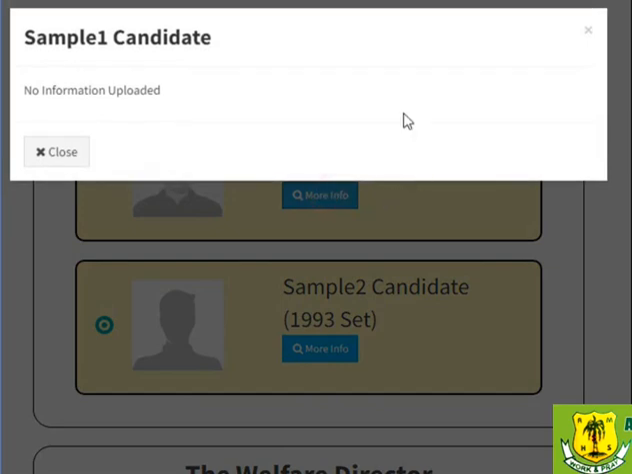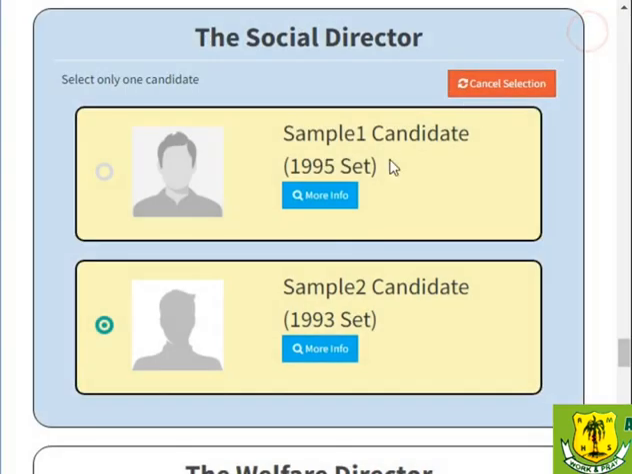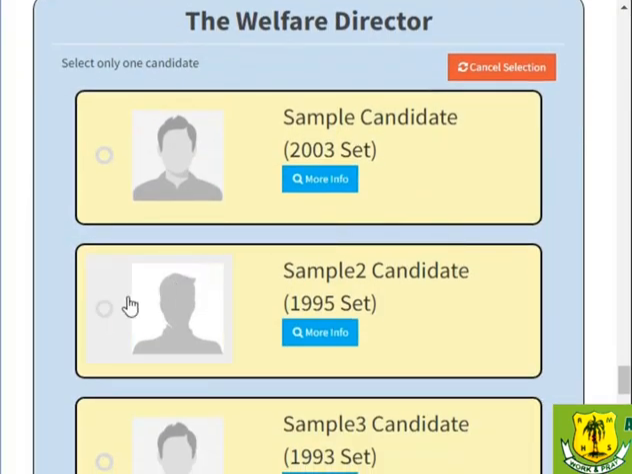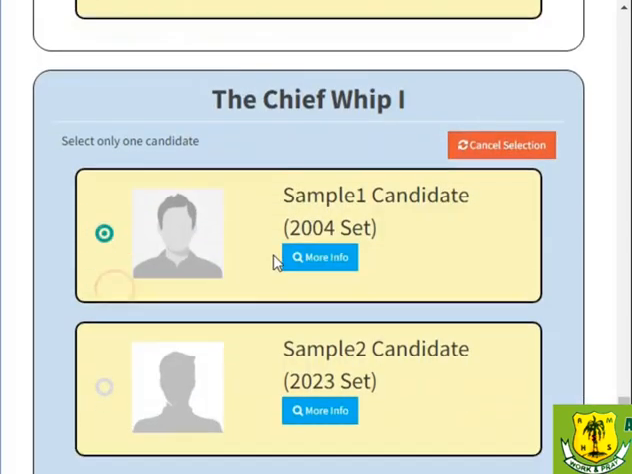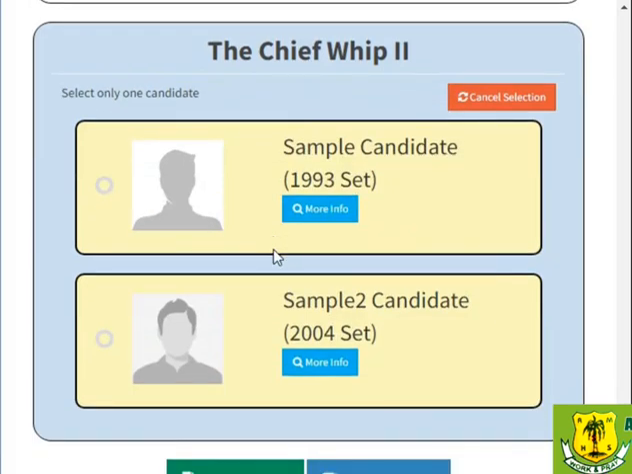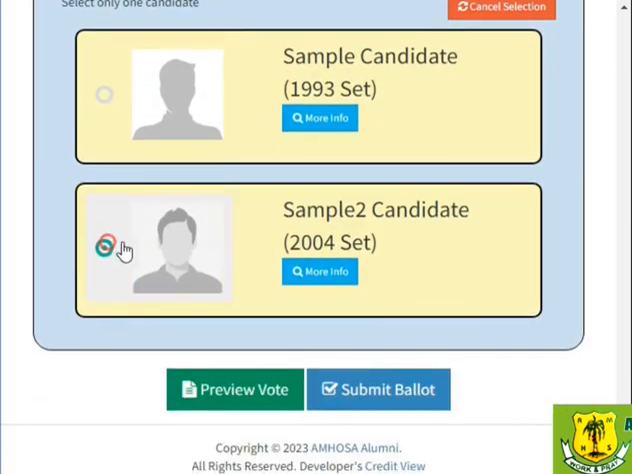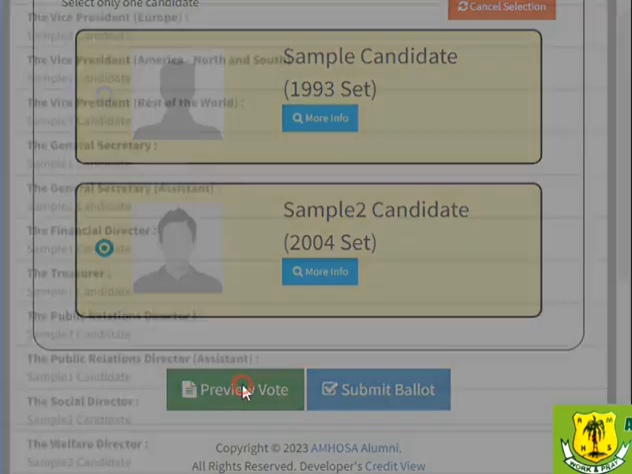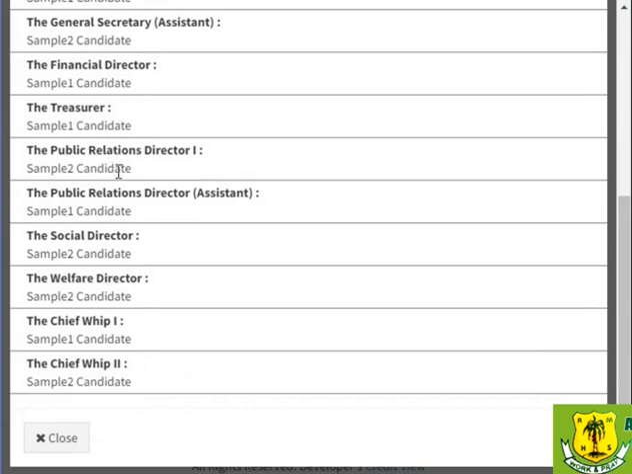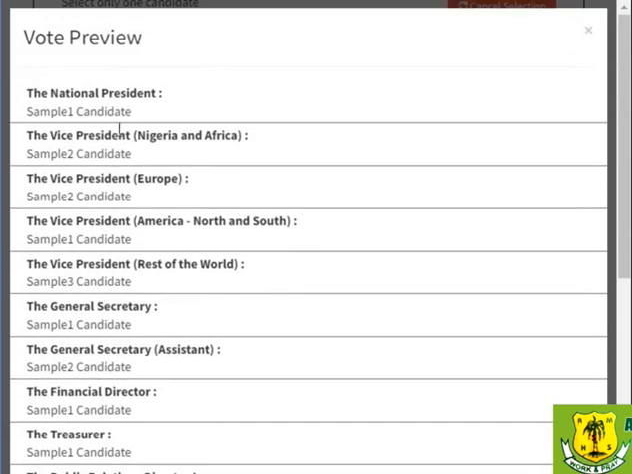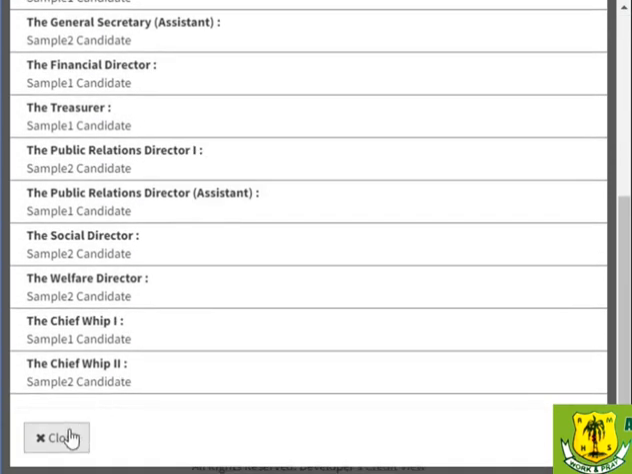You can click on more information to view more about a particular candidate, if there's any information there. So keep scrolling down while you select your preferred candidate under each position, until you get to the last one. Then you can click preview votes to see a summary of all your votes. This gives you a summary of all the candidates under each position that you have selected. After that, you click close.